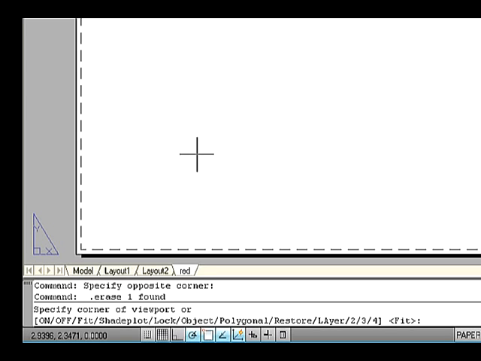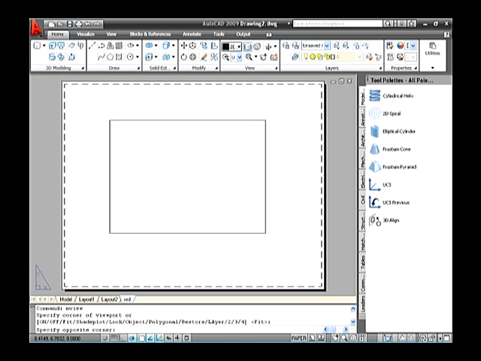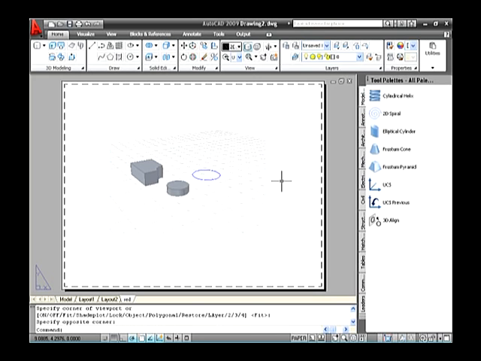Now the command line asks you to specify a corner of the viewport. Specify a first corner on the Layout window. Now specify an opposite corner point. The objects in Model View get fitted onto the paper space viewport. Like this, you can create many viewports in the same layout.